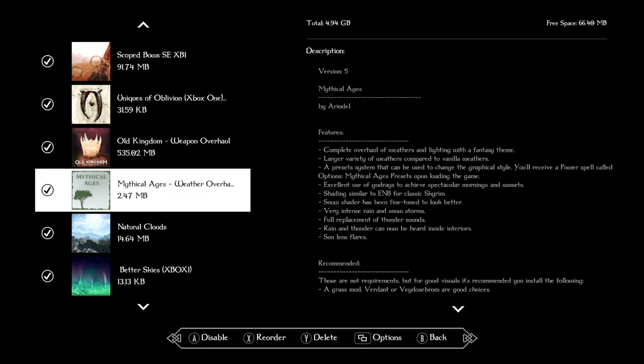Mythical Ages Weather Overhaul is the weather overhaul that I have chosen over True Storms. Sorry, I needed to take a drink. True Storms I had in my load order for a significantly long time, but I decided that it was time to change and get a different one. Mythical Ages was its replacer. It's a very nice mod that changes in some great ways that True Storms didn't have.